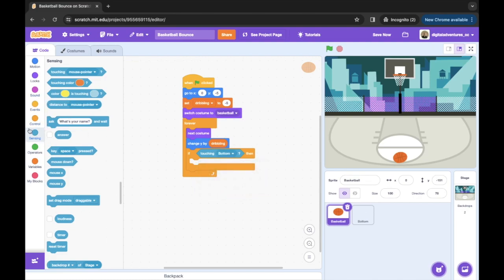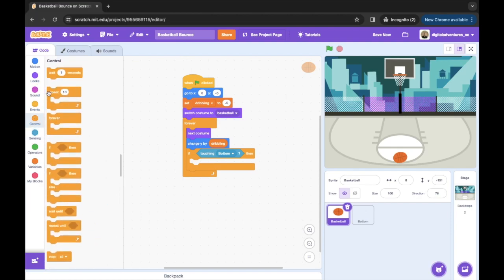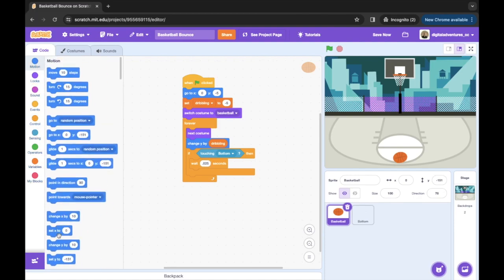So what we're going to do is we're going to get ourselves a touching bottom. And then we're going to go in control. We're going to get ourselves a wait because we want to see that really brief change in direction. So we're going to change that to 0.025. Then we're going to go back to motion. We're going to get ourselves another change Y by block.